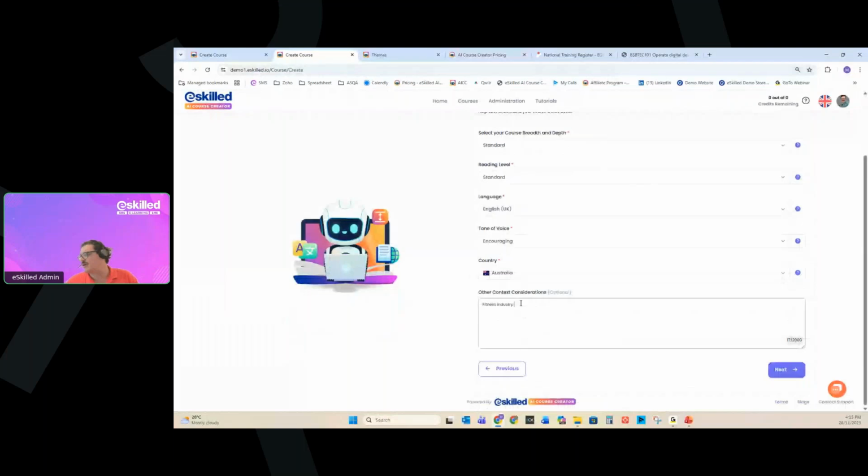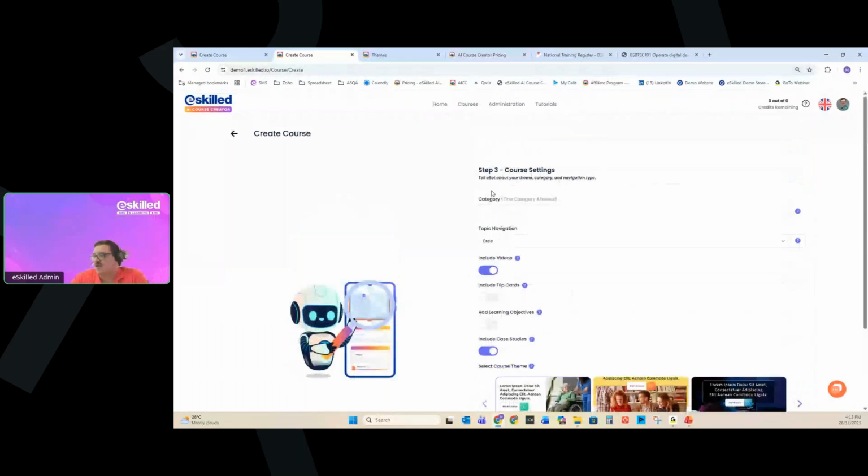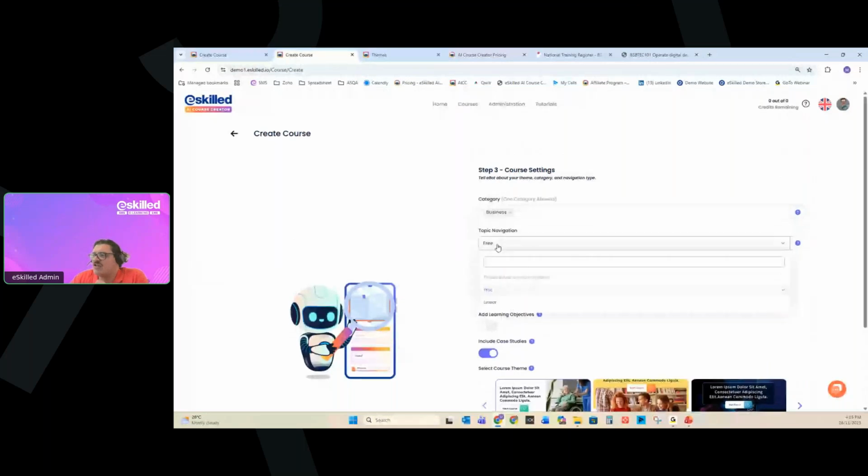Now, step 3. Course settings. This is really how it looks and what's going to be part of the course, right? Categorizing it is a way to file away these courses, so you can have business device. Let's just call it business. Topic navigation, free or linear. That means, do I need to progress in a linear fashion? Do I need to do the first subtopic before I can do the second subtopic? Or can I just click any menu item and it goes to that? I'm going to do free for this one, just so you can see it.